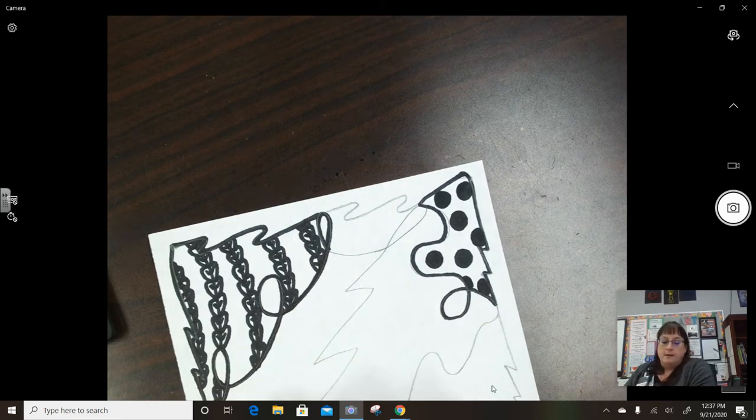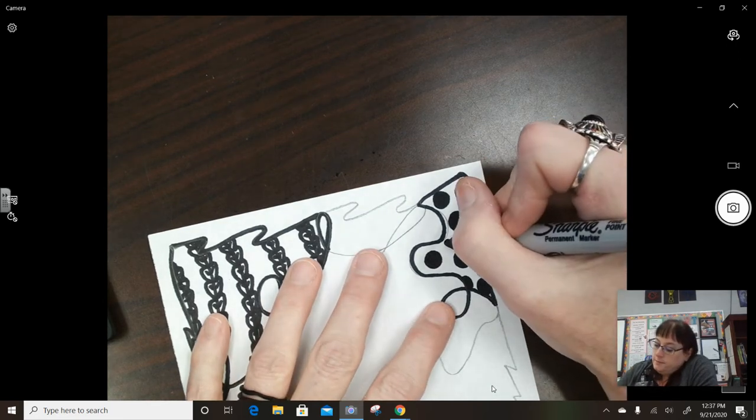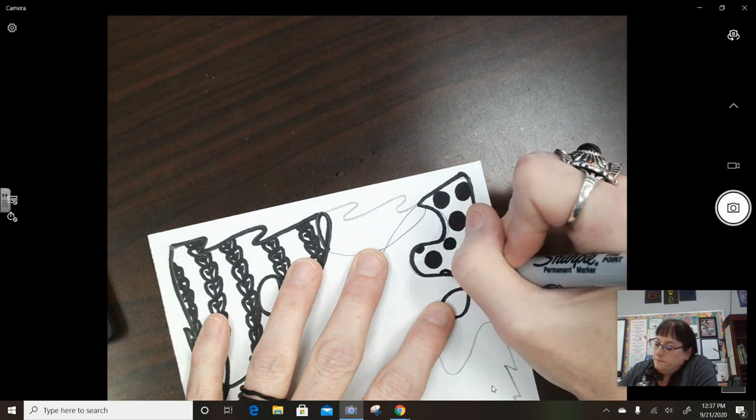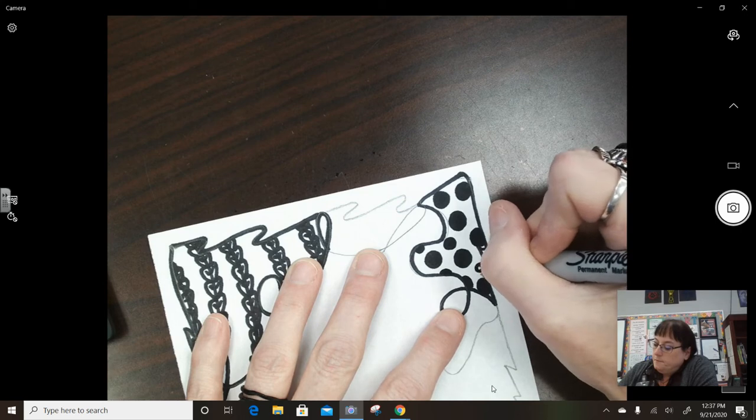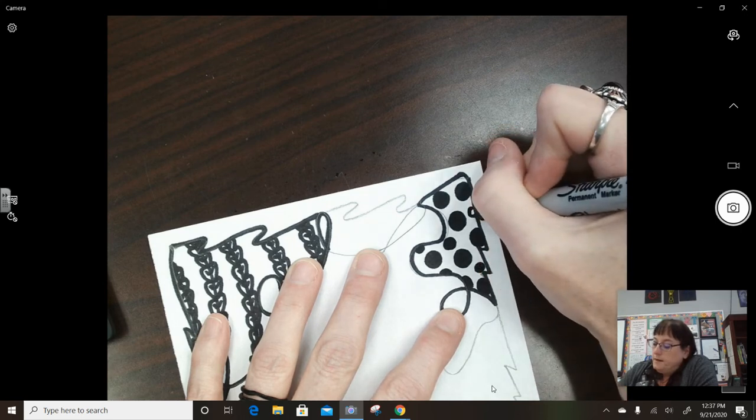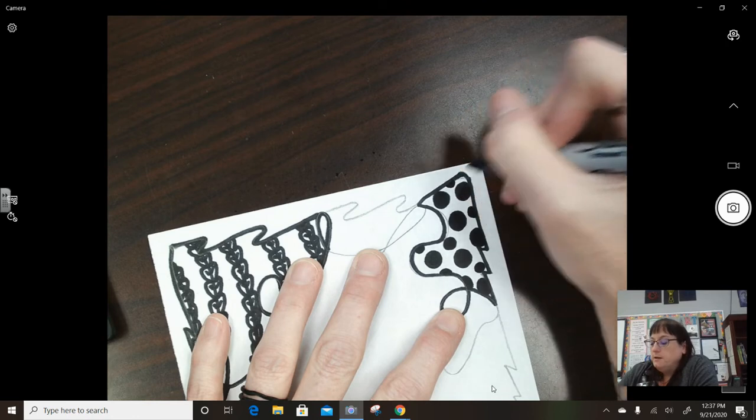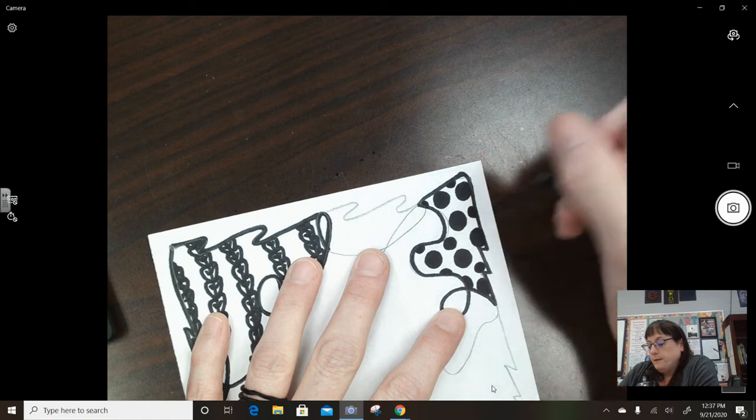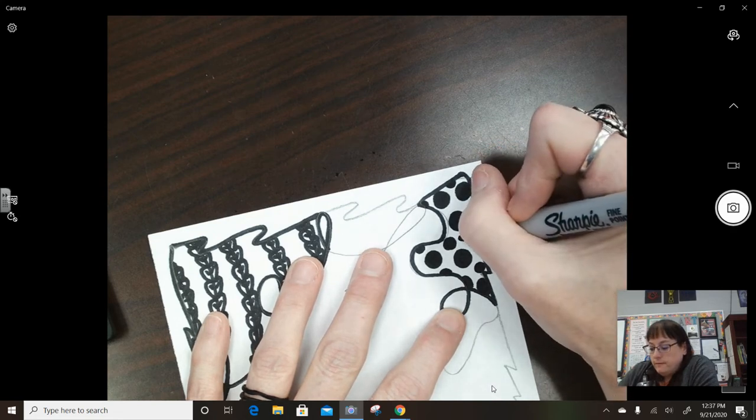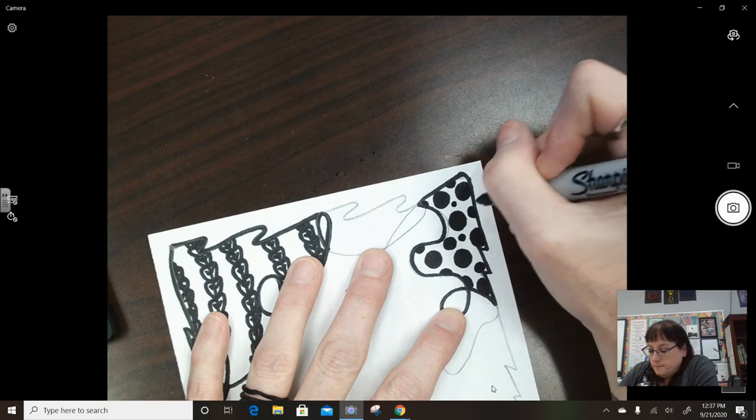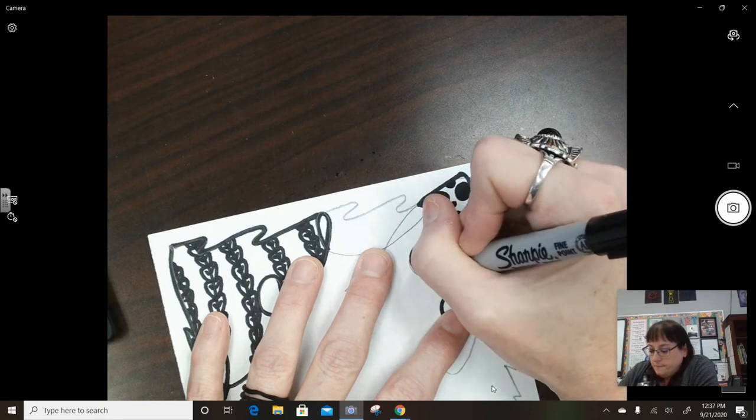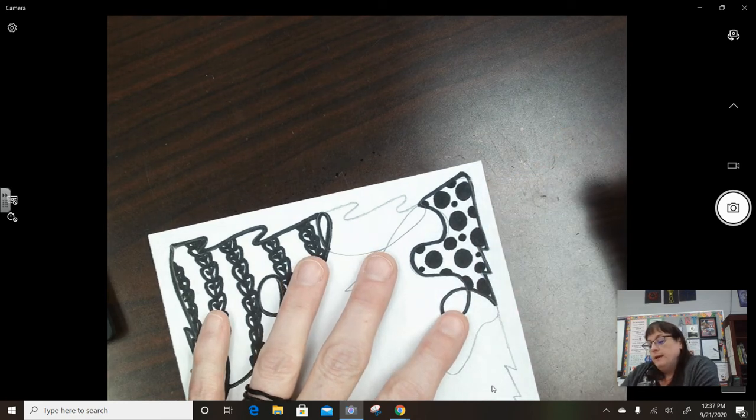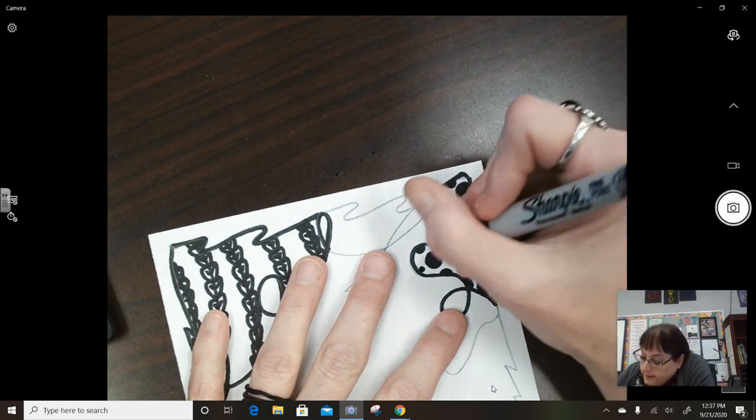Okay. Then it has medium-sized circles in between that. Now, if for some reason you don't have a Sharpie, you can be using a black marker for this as well. And then in between those circles, they have even smaller circles. And then in between those circles, they have dots.